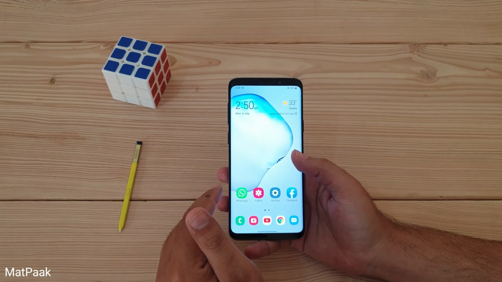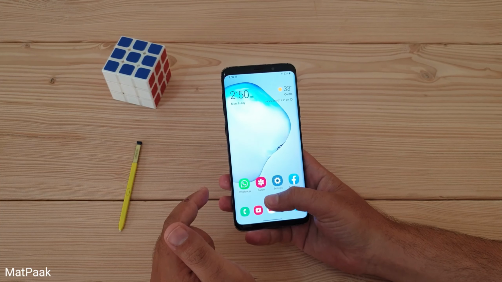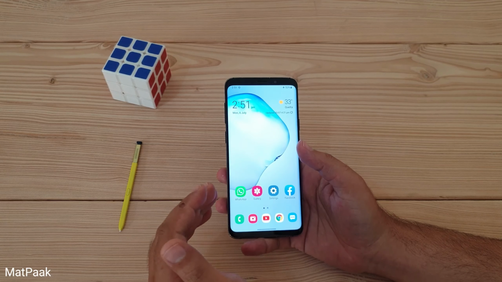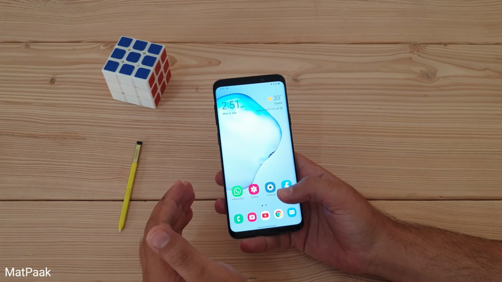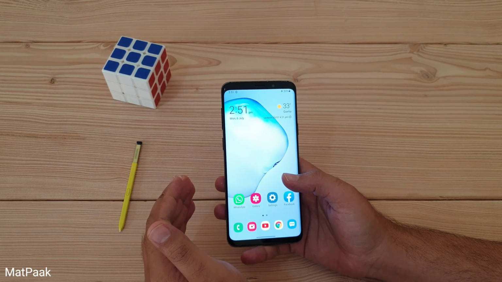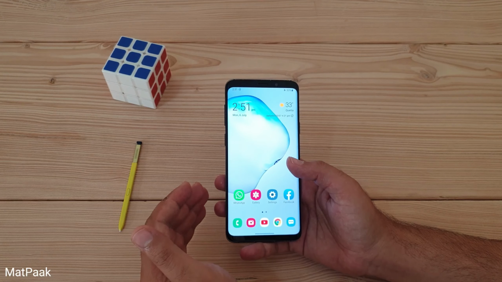So I have felt that on the Galaxy S9, if you keep the apps in the RAM by just using this gesture and going directly from the apps to the home screen, it's draining the battery. You're going to lose some percentage of your battery. I hope this will get fixed in the upcoming software updates.